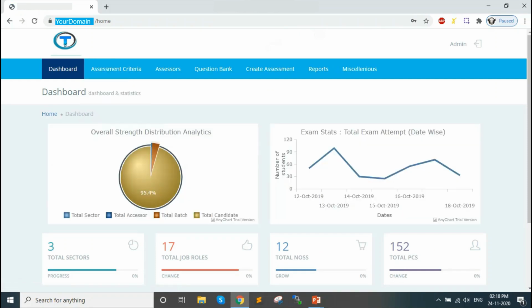First of all, I would like to tell you about the URL. The URL in the Chrome browser, www dot. It will be white labeled for you as per your domain name. And once we log in to the admin section, you can see the dashboard here.